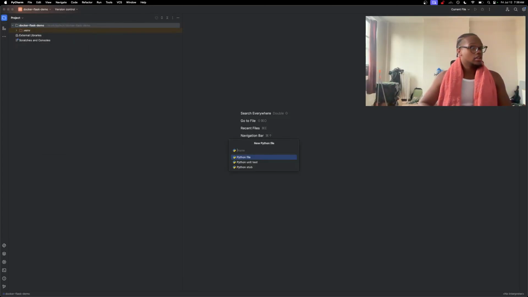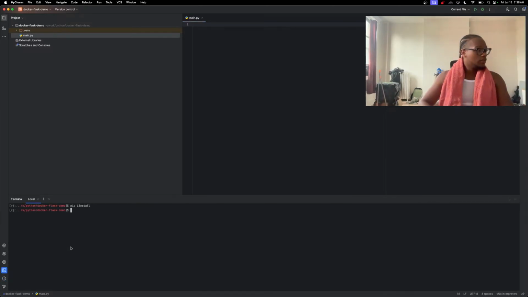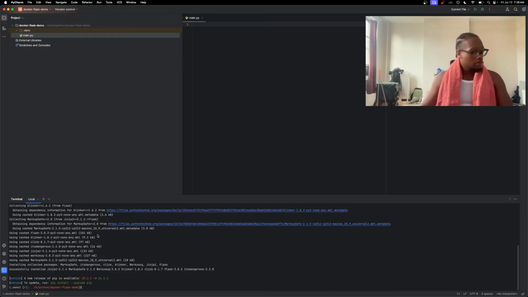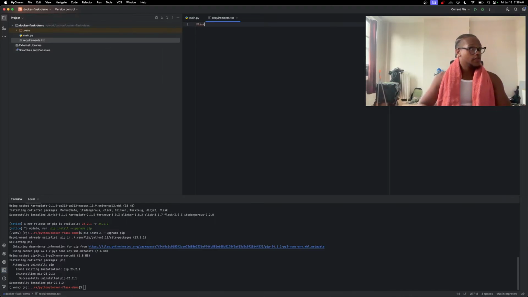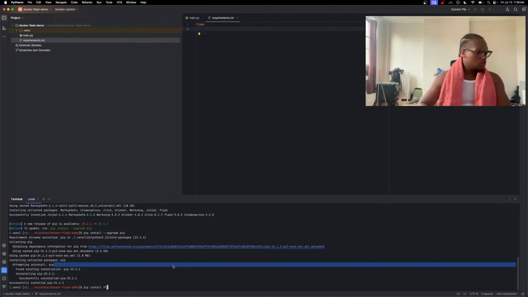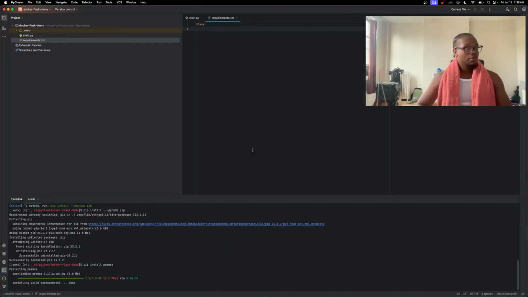Alright, so let's get a little project going. Let's pip install Flask. Source, activate, pip install Flask. Upgrade pip while we're at it. Make a requirements.txt. We'll put Flask in it, and while we're at it, we'll do pip install Peewee. Okay, and we'll put Peewee in there.